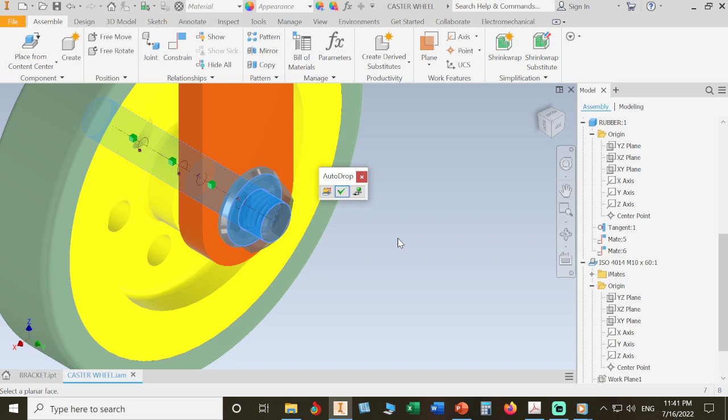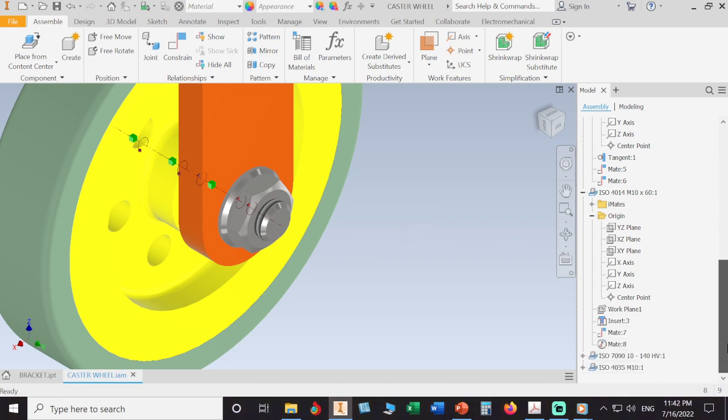Automatically, Inventor calculates the diameter of my nut according to the bolt or cylinder that I selected. I click OK. Now I have my bolt, my nut, sorry. Let us see. Then it already took M10. Okay, this is what we call auto drop.